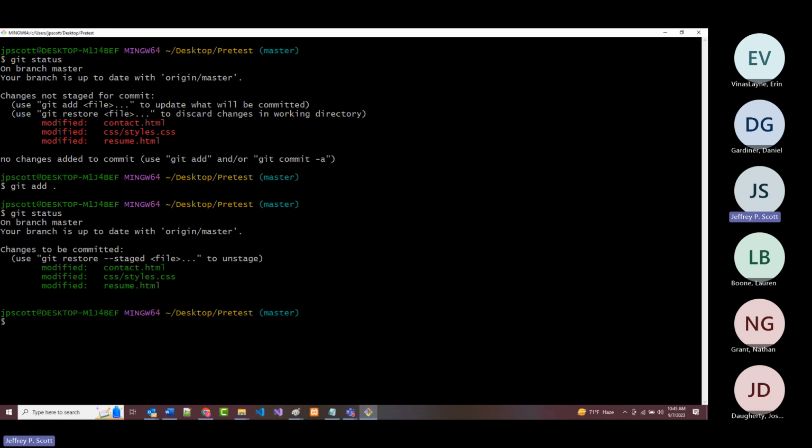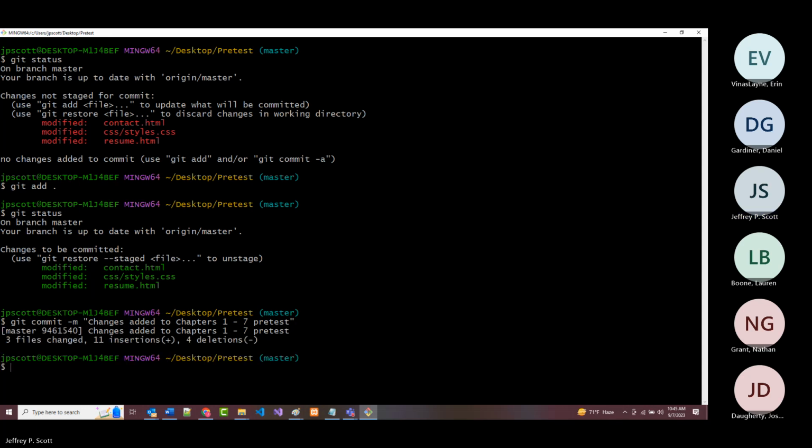Red means that it's waiting. It's like in a holding area. Green means it's ready to be committed. So now I'm going to say git commit -m, and I'm just going to put changes added to chapters 1 to 7 retest. Again, we could put anything here. I'm going to hit enter. Boom. It says 3 files changed.